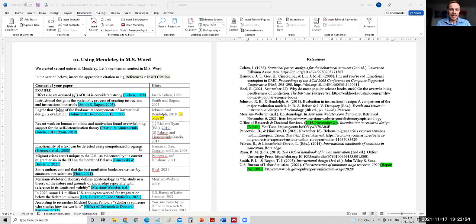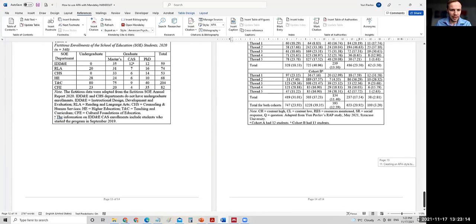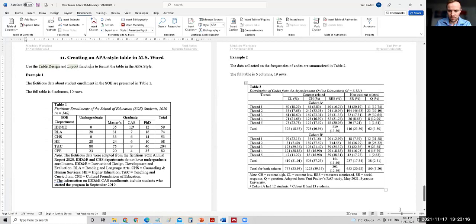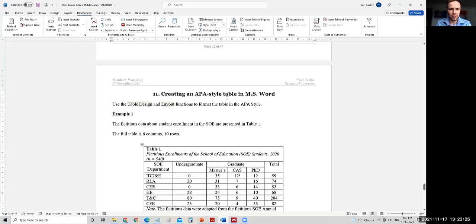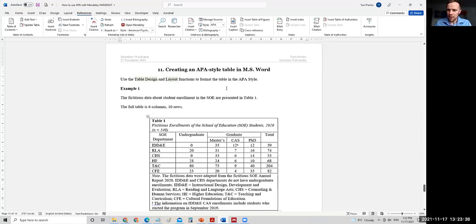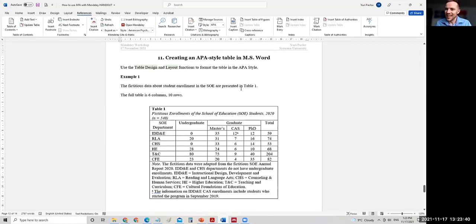Let me share the screen again. If we can go back, handout number 1, we'll go to page 13 to work a little bit with tables. On page 13, creating an APA style table in MS Word. The interesting thing here is, of course, before we adjust anything, this section of the webinar is only about adjusting. Because of course, in the first place, you have to create a good table. And sometimes it's not that easy.